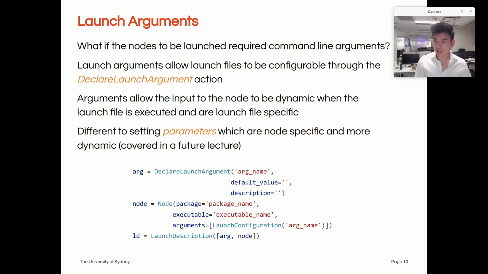There's one thing I want to make very clear here. Adding arguments to a node through a launch file is very, very different to setting parameters. ROS2 parameters are their own special topic, which we'll be covering not next lecture, but the lecture after next. Arguments are launch file specific, and parameters are node specific.